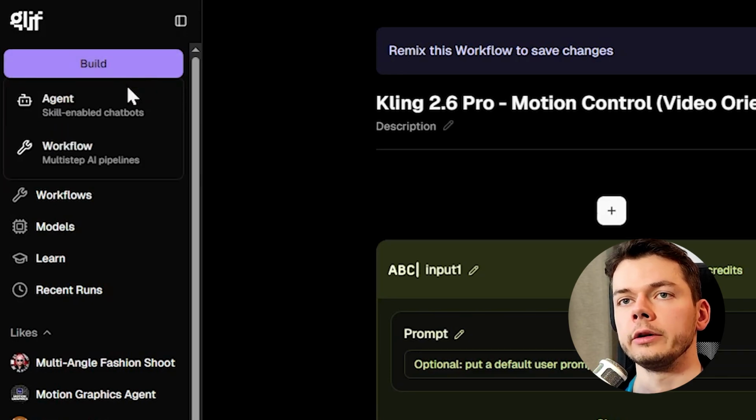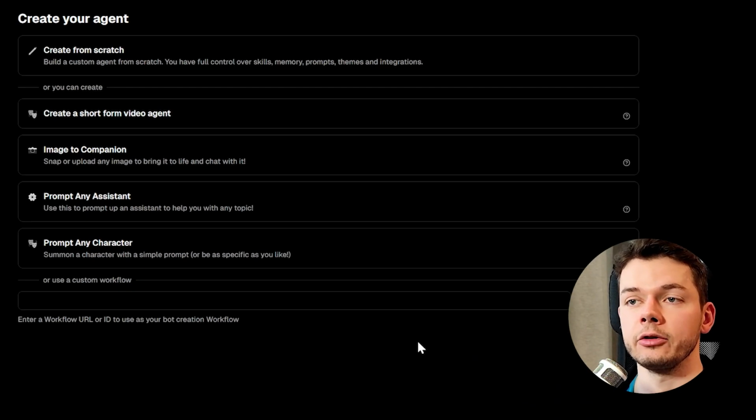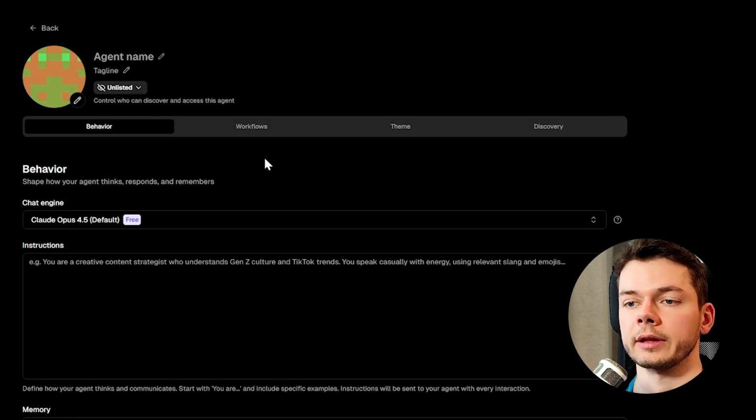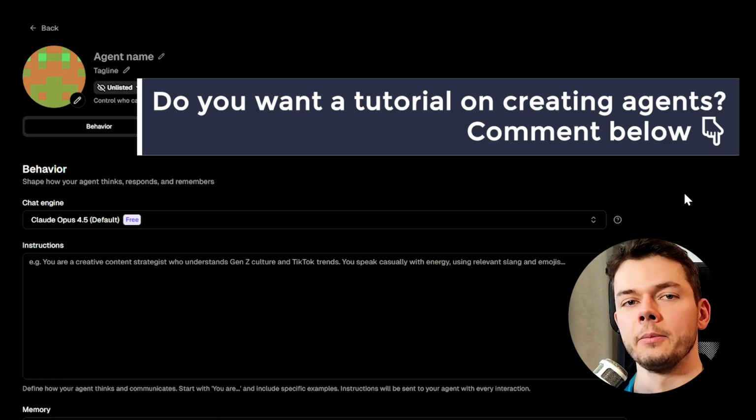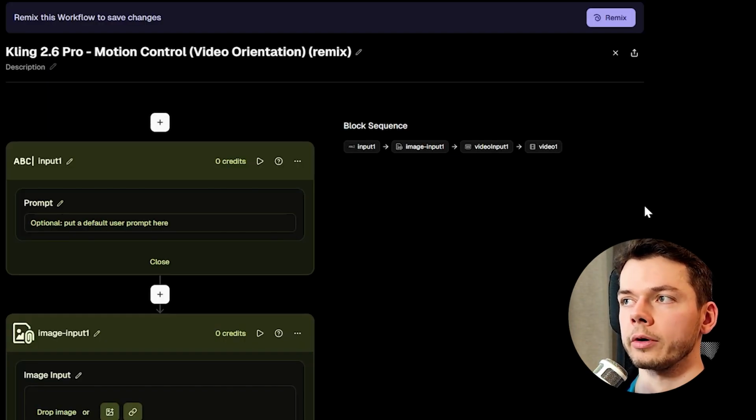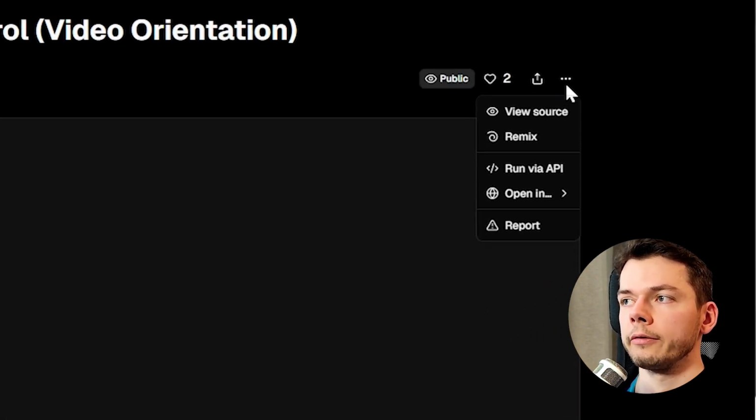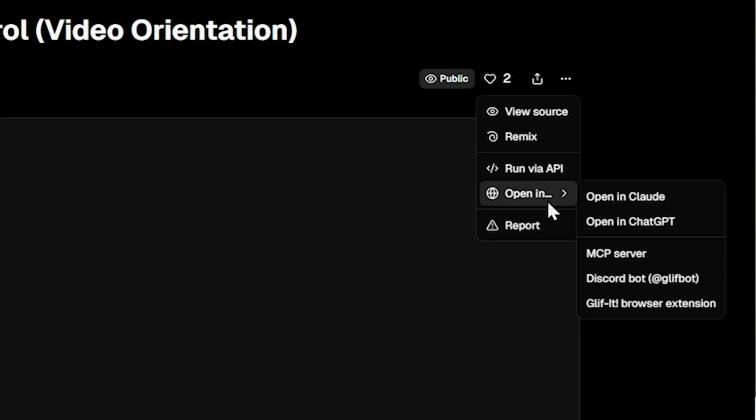You can also build your own agents that can use different tools and workflows. But this is a bit more complicated. If you want a dedicated tutorial on creating your own agents or workflows, let me know in the comments below, then I will make another video. But this is beyond the scope of this tutorial. You can also open workflows and agents in different other tools like ChatGPT, Claude, Discord, or access them via an MCP server. There's also a browser extension that you can check out.